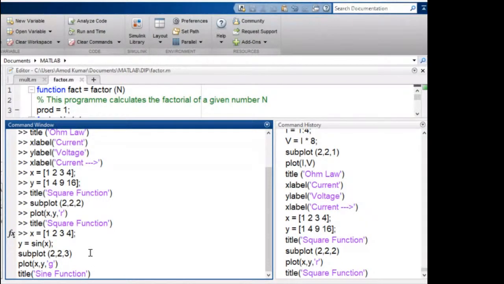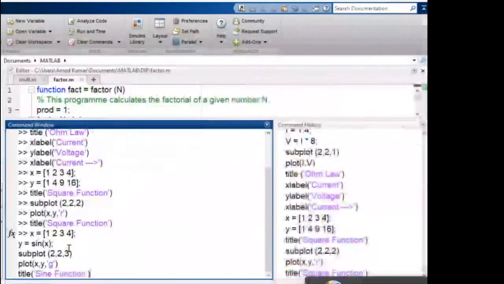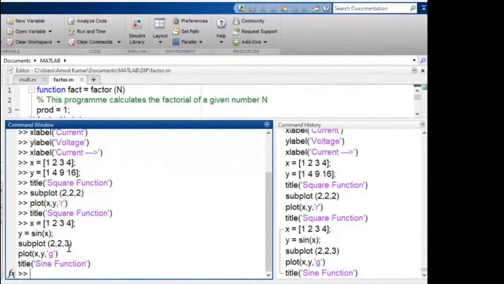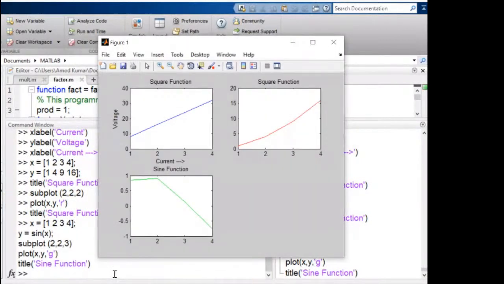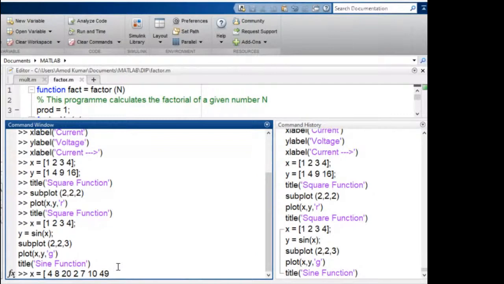Are you getting what I am doing? x equal to 1, 2, 3, 4, y is equal to sine x, subplot 2, 2, 3, that means the third place will be reserved for plotting. And plot is x comma y, green color, title sine function. So as soon as I enter, all these commands will be executed at once. Done. And your graph is here.